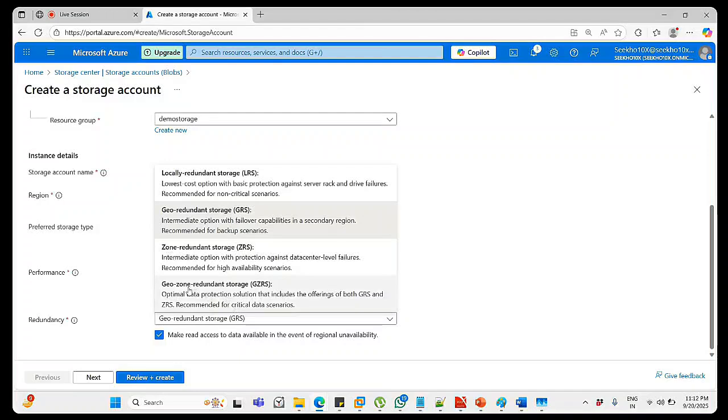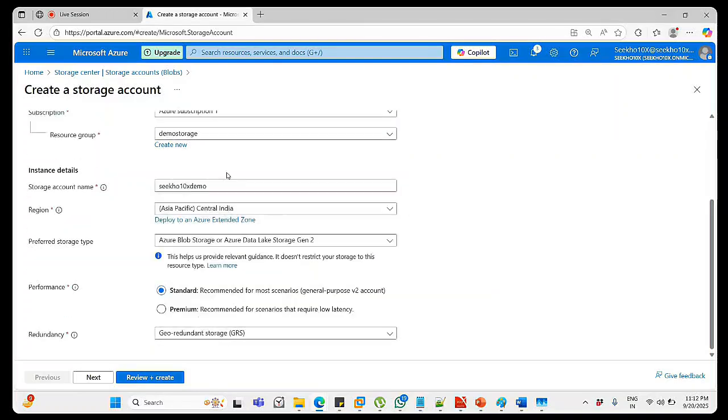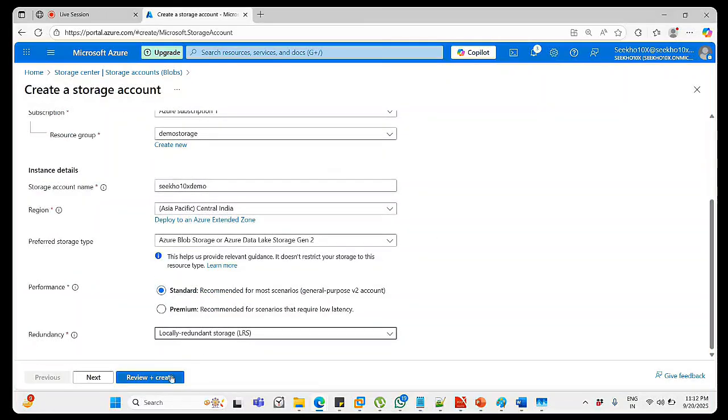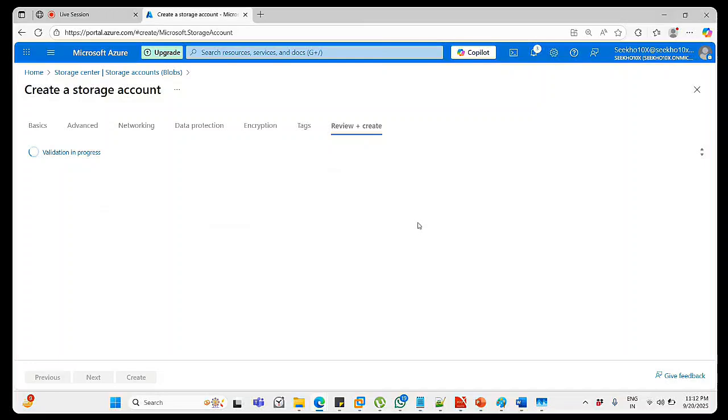Okay, and we have geo zone redundant storage, where it is a combination of your zone redundant and GRS. So it combines both and gives you the geo zone redundant storage. Okay, so I will be selecting local for now. There are many options, but I won't select all the options. Simply, I will say review and create.